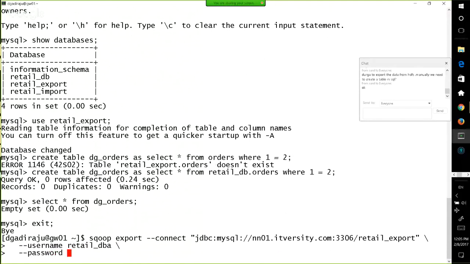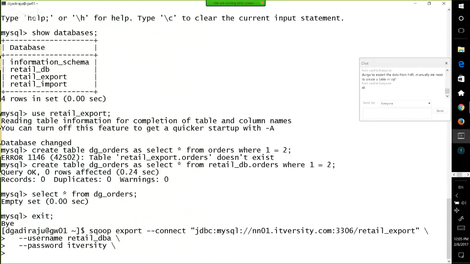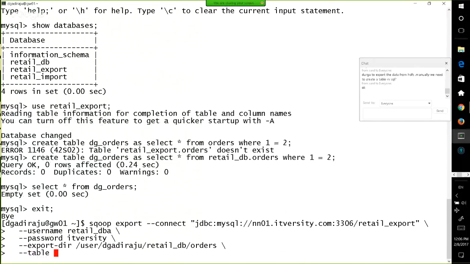Password, itversity, and the minimum other two parameters required at the time of export are the export directory, which is under /user/dgadiraju/retail_db/orders. From this, I want to copy the data. Then I have to give the table name, and this table name is the MySQL table for orders. Okay, and hit enter.